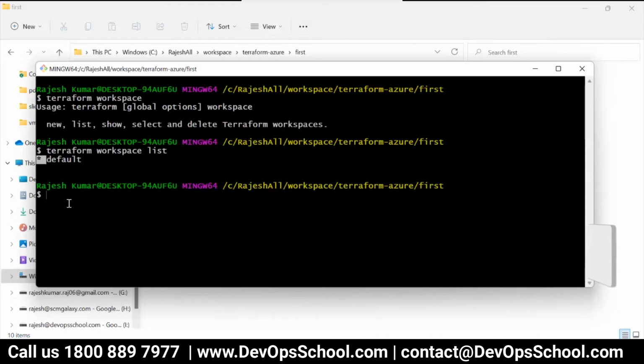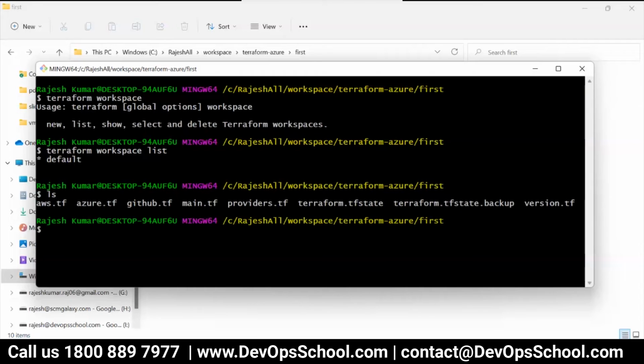Now the question is, okay, I understood that by default we are working with the workspace, and the workspace stores the state file, which is here. You can see that state file, terraform.tfstate, somewhere in between here. So I was able to see that.